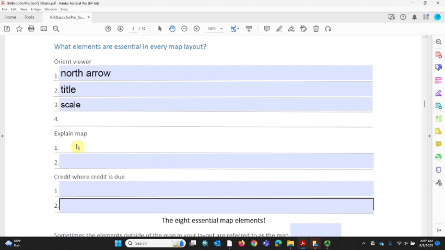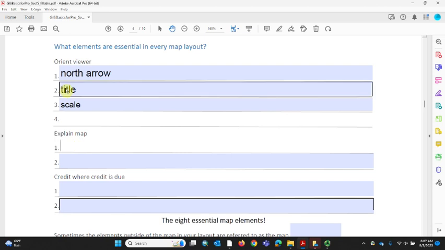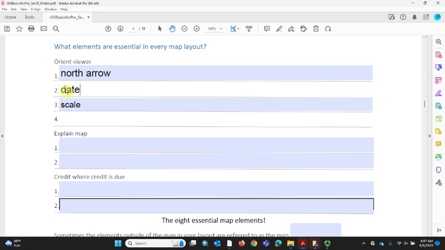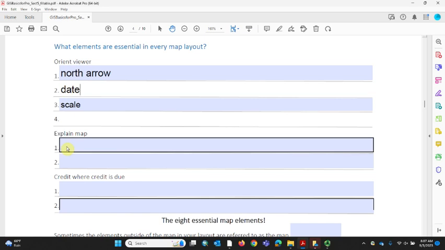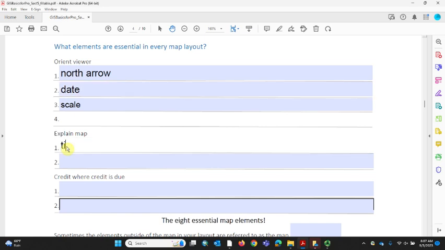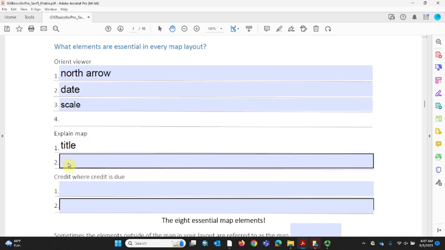we're going to have, it wasn't the title, the date orients the viewer, so you know how old this is. What's going on here? Then to explain the map, you're going to have your title, and you're going to have your legend.